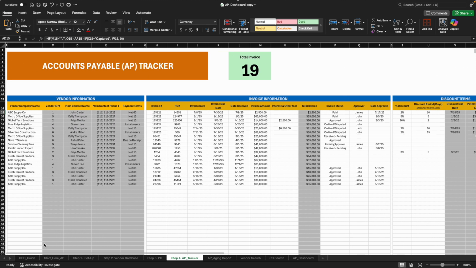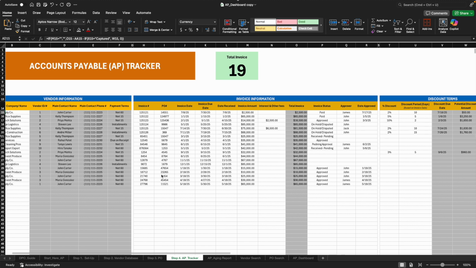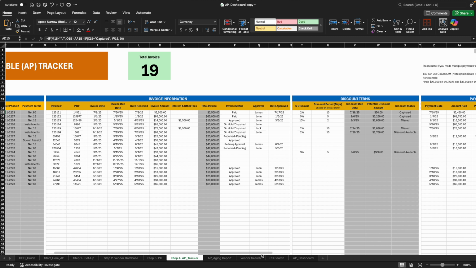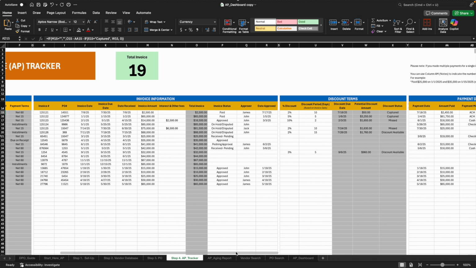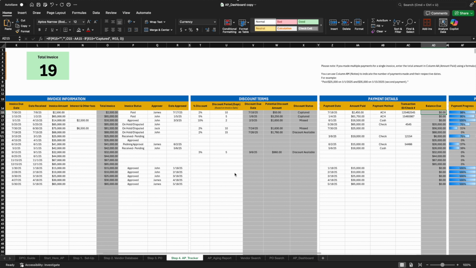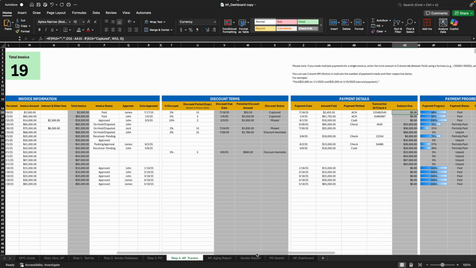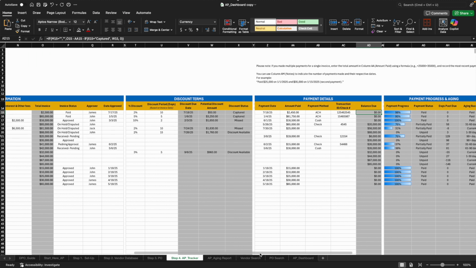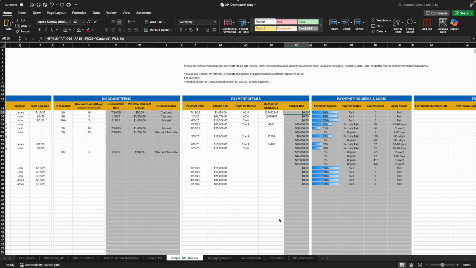And then the AP tracker is basically the heart of this template. So this is where it tracks all the invoices and the PO information. You can put in PO information if you want, but it's not required. But you need to have an invoice so that it tracks all the invoice information, the invoice status, interest or other payments that you need to pay if an invoice is overdue. And then discount terms, like if you get discounts from your vendor and you pay within certain days, then it also tracks the discount terms for you and how much money you save. And then the payment, you can log the payment details as well.